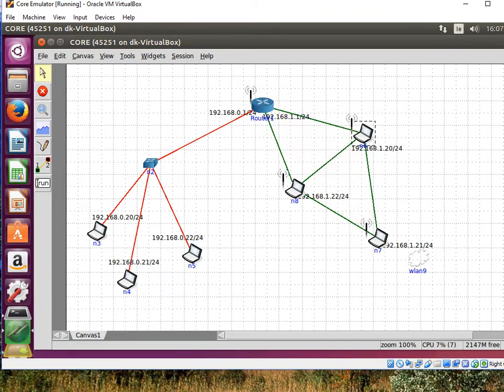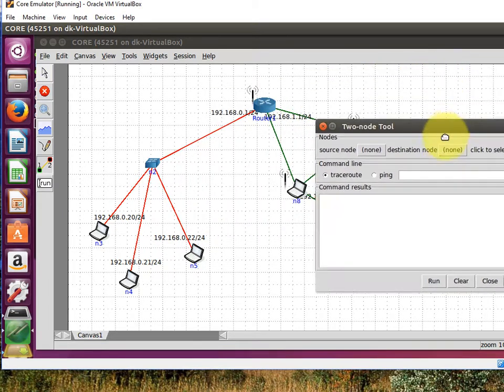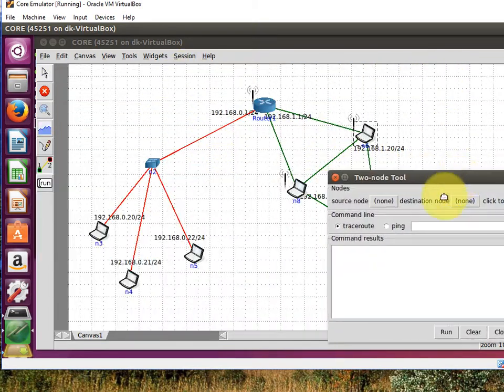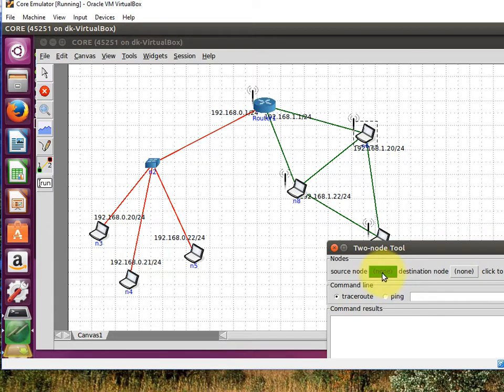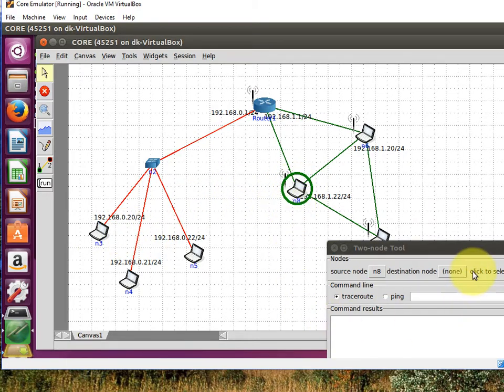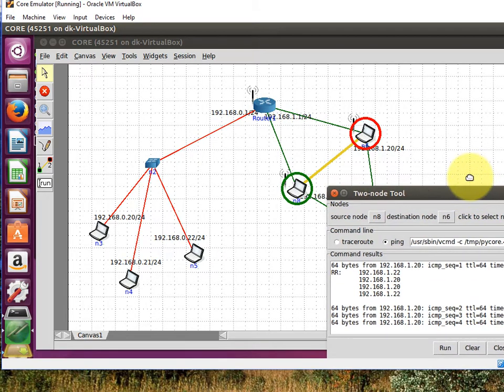So what can I do? I'm going to run a ping test now. Let me move that over here and find some place for it. I'll start off with the first node over here and the second node here. Let's try to run a ping test. There's a trace route, and now let's run a ping, and we'll see there that it's pinging perfectly.